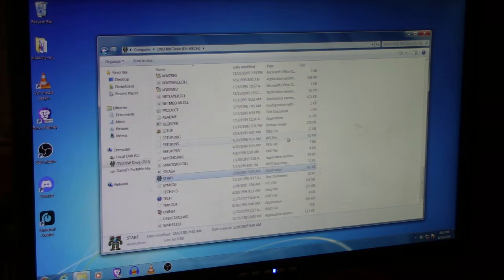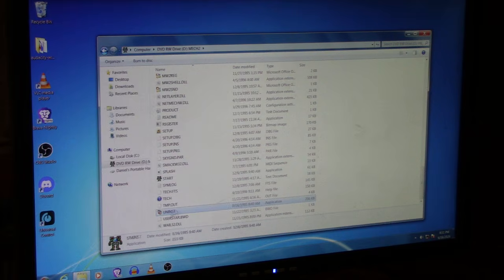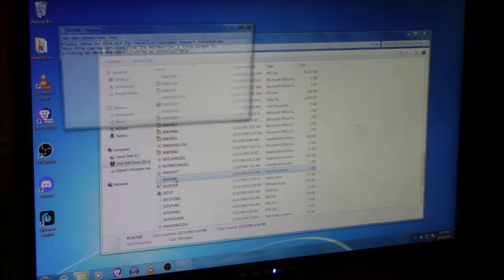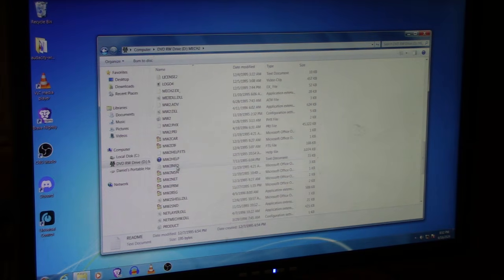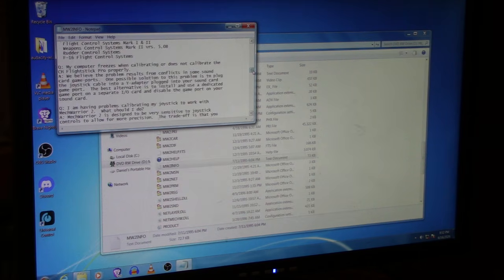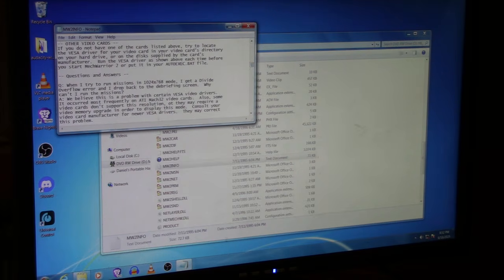Seems to be music. Let me try to install it, see what happens. Did it do anything? This is the uninstall package. There's not a README that I'm seeing. Oh, here's the README. This file can be accessed from the MechWarrior title screen by clicking on More and then clicking Technical Help. I don't think the technical help is going to help me here. Gonna be real. Last minute information. Oh dear. There's a lot of troubleshooting things in here in regards to drivers.